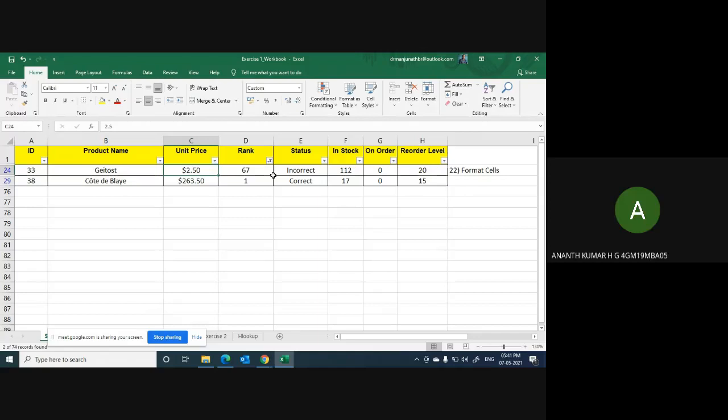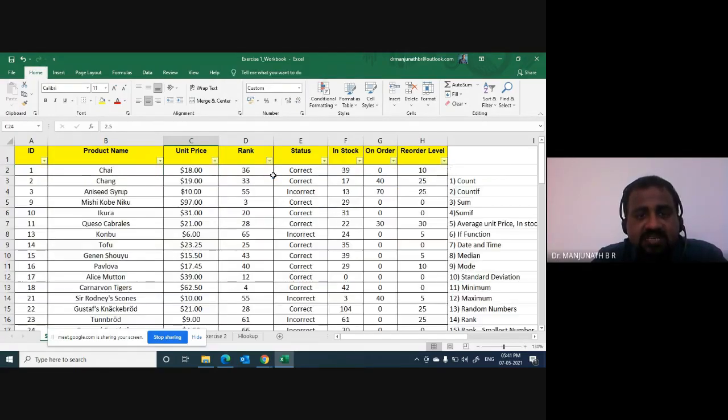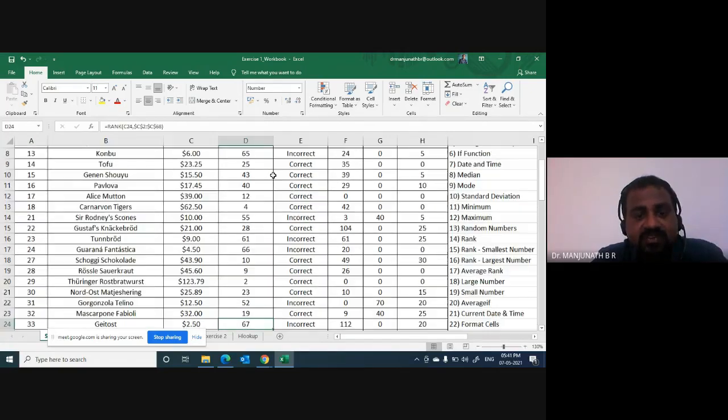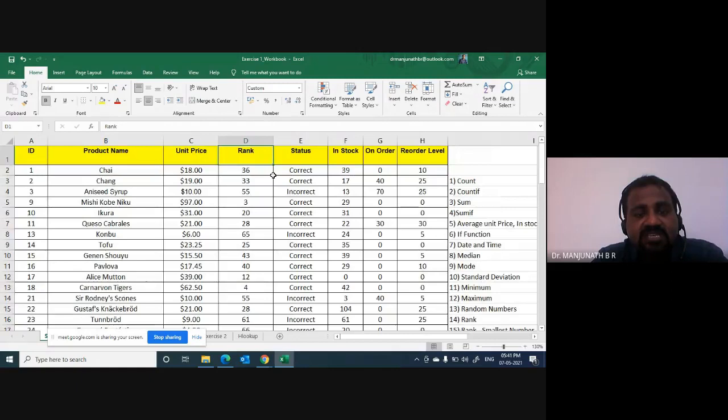Yes, sir. This is the common sense on the rank. Now, I want the lowest unit price to be rank 1. How do I do that? The highest unit price is considered as rank 1, but now I want the smallest unit price as rank 1. Let me train you now.